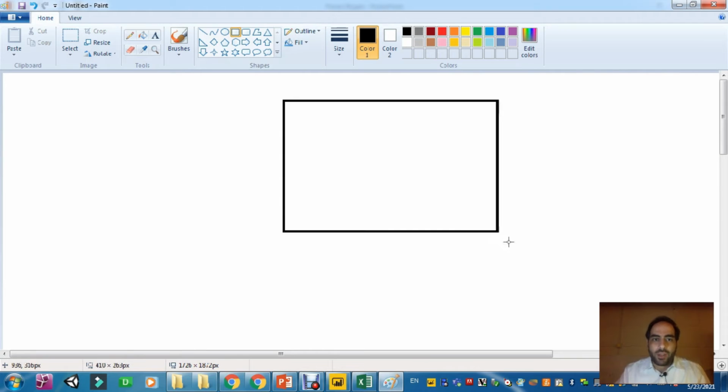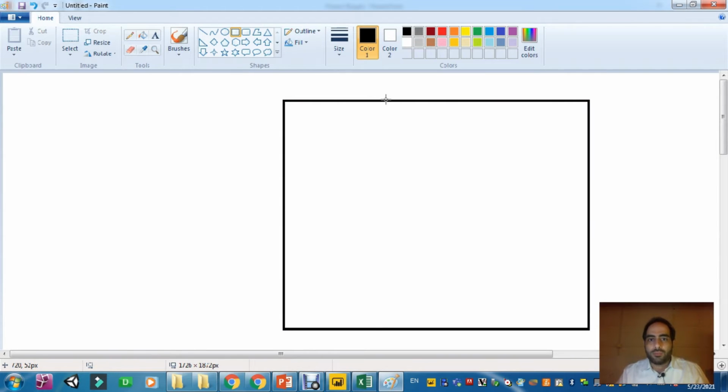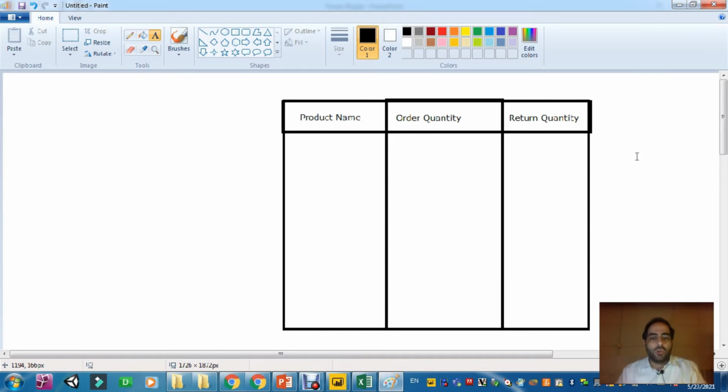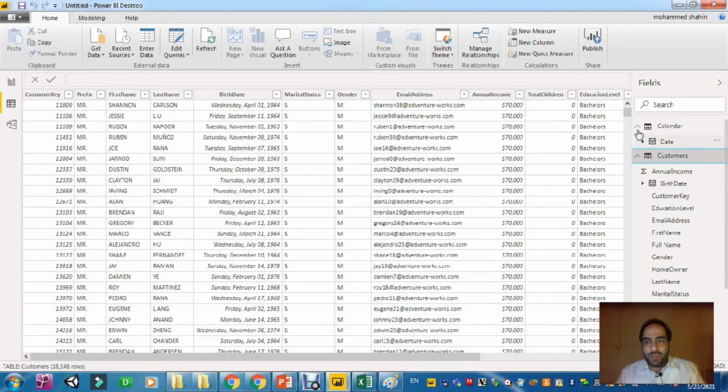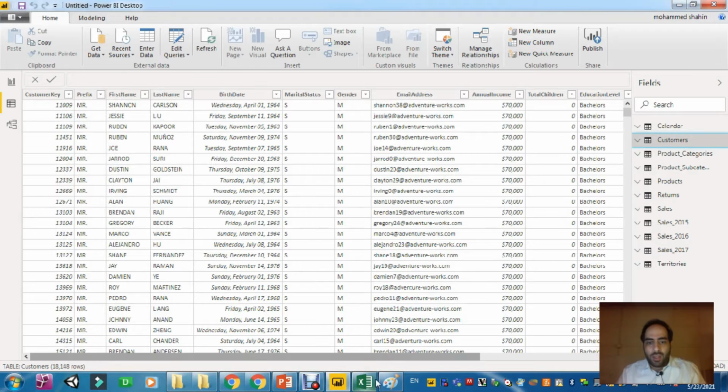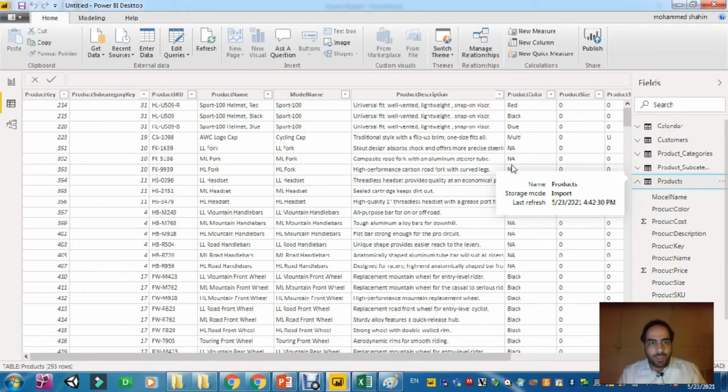Let's assume that in my final report, I want to create 3 columns. The first is the product name. The second column I want to be the order quantity, and then the last column I want to be the return quantity. As you know from our data, these are columns coming from 3 different tables. For example, the product name is coming from the product table. So from the product table, as you can see here, we have the product name.